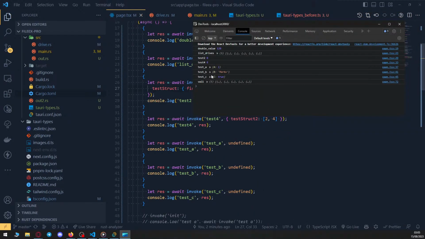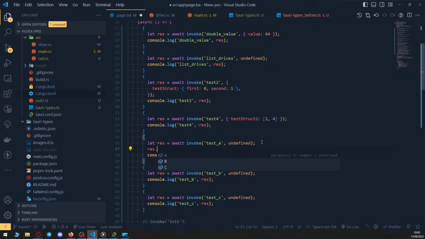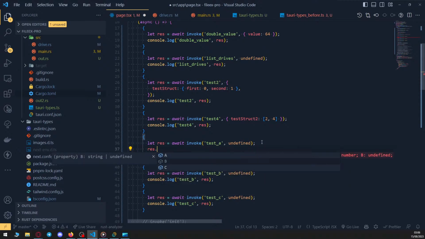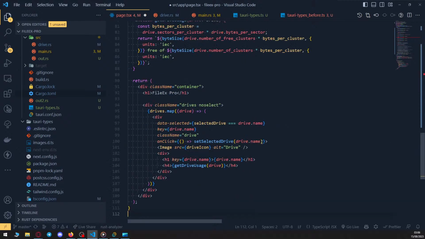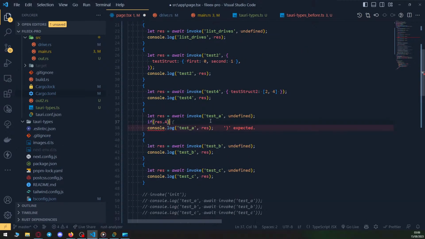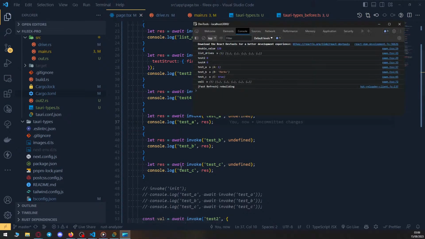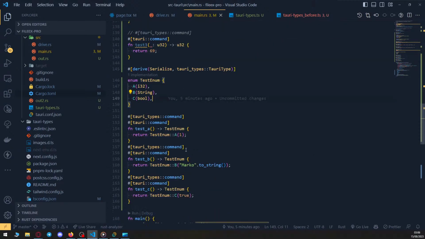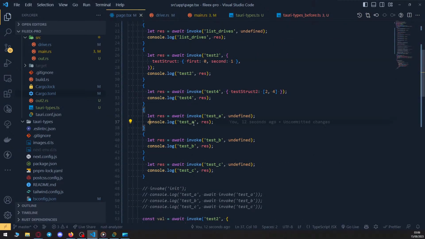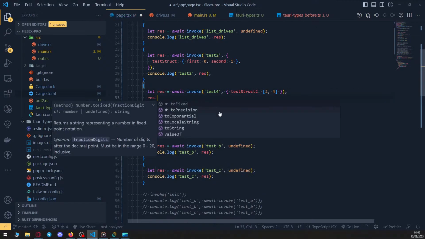Perfect. Test A returns A, and I can do A. If it's equal to, no, it works. So then let's see. We have B, which is marked. And just to be sure, how do they do? Oh, I can do that. So just A.